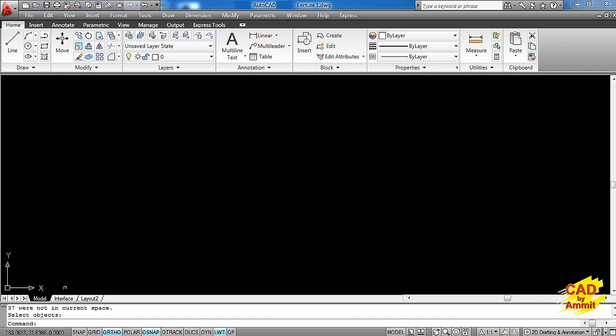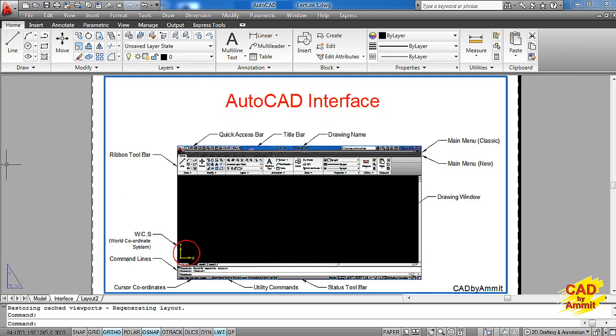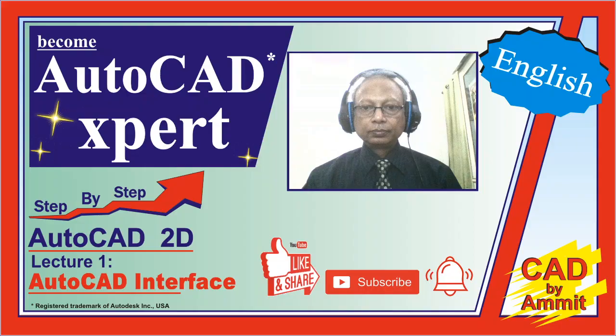Now friends, whatever I have discussed about the AutoCAD interface, I have created one diagram in a layout, and this diagram is for you. You can take a screenshot of this diagram, or you can note it down on your notepad so that you remember all the things about the AutoCAD interface.